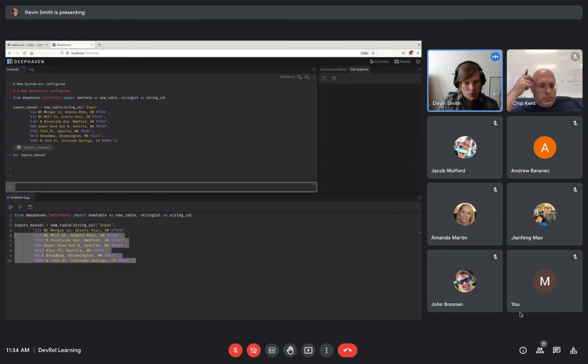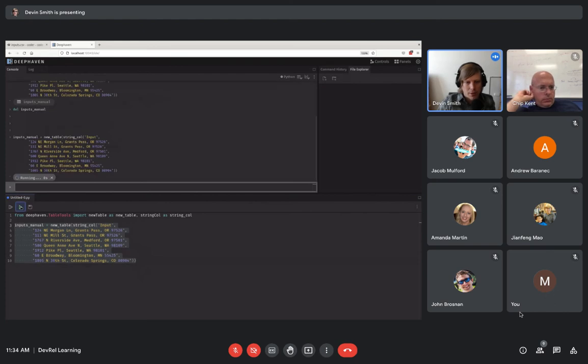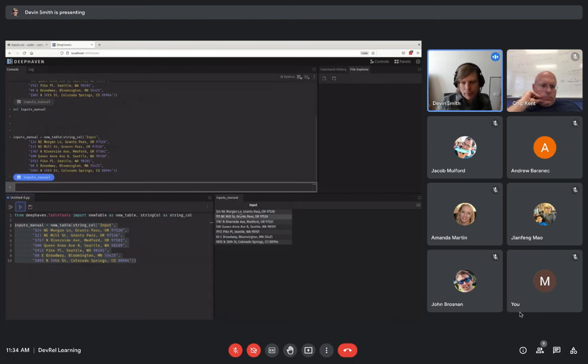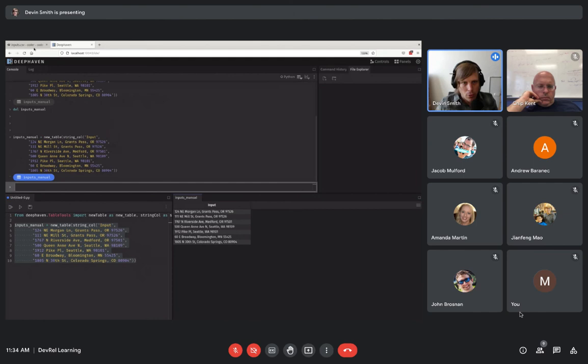Let's say we want to work with these addresses, just a couple random addresses from places I've lived or been to. Typically what we've done so far for examples is we'll use new table and string column and create this table. So I'll go ahead and run the selected, and you've got your inputs here as a table. The first thing we might want to do when we're progressing beyond the local development workflow is to package this data up in a usable form besides just code here.